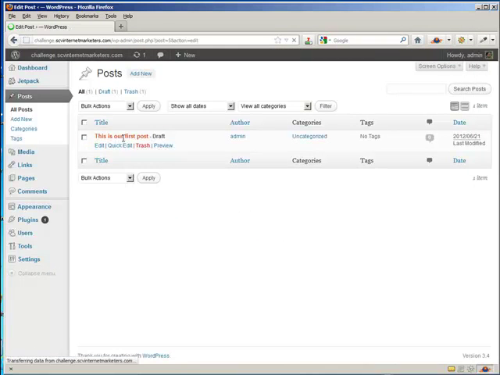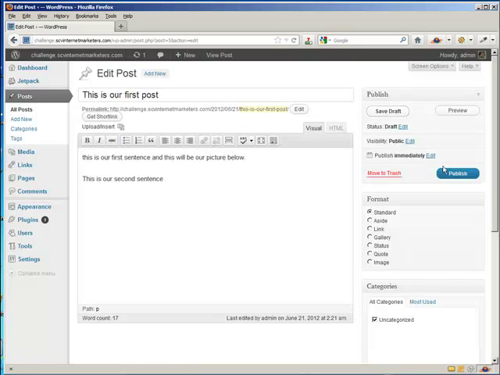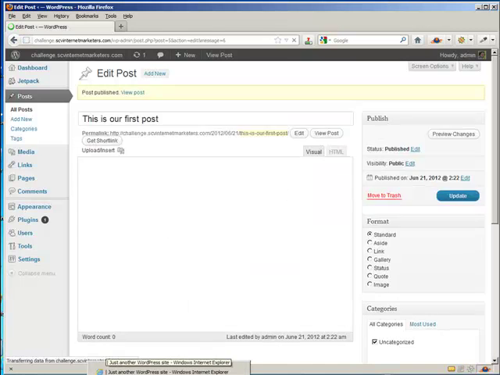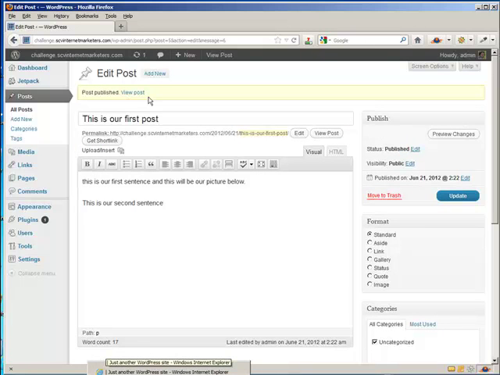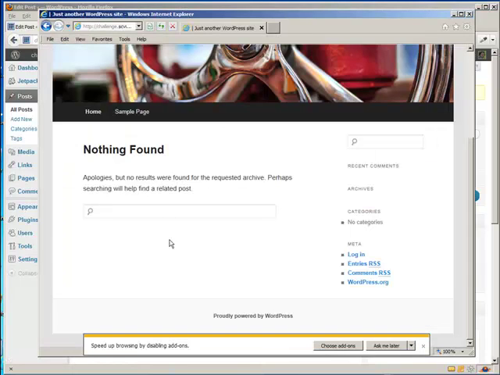There's no post because the other one is in draft mode. Okay, so we'll click on this to get back into it, and I'm actually going to publish it now so you get a chance to see what it looks like. Once it publishes, it says post is published.